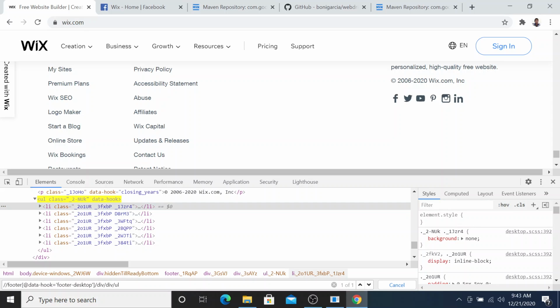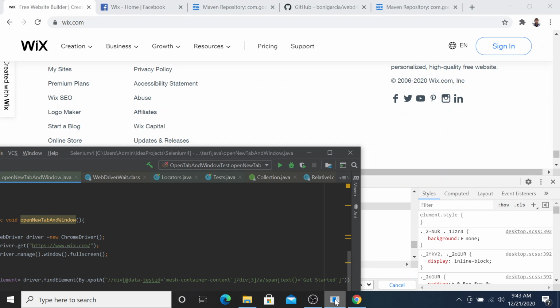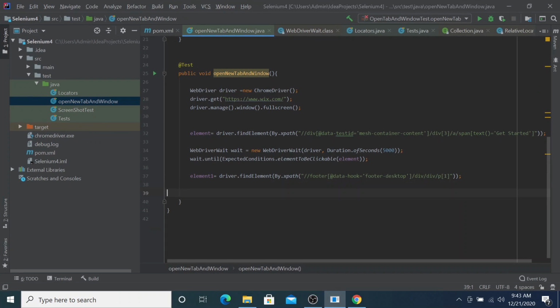So I will write /li[1]. That means the Facebook icon. So I'll copy this one, and if you want you can put /a, the anchor tag. Just copy this and paste it here. I define element2 equals driver.findElement by XPath, and I'll paste that XPath here.